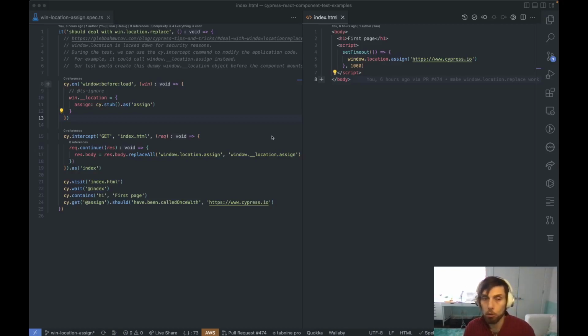Hi folks, I want to talk about window location in Cypress tests and how to work around it, how to stub it in end-to-end tests and component tests. So Gleb has a pretty neat post about the end-to-end part of it, and let's just go through that example.